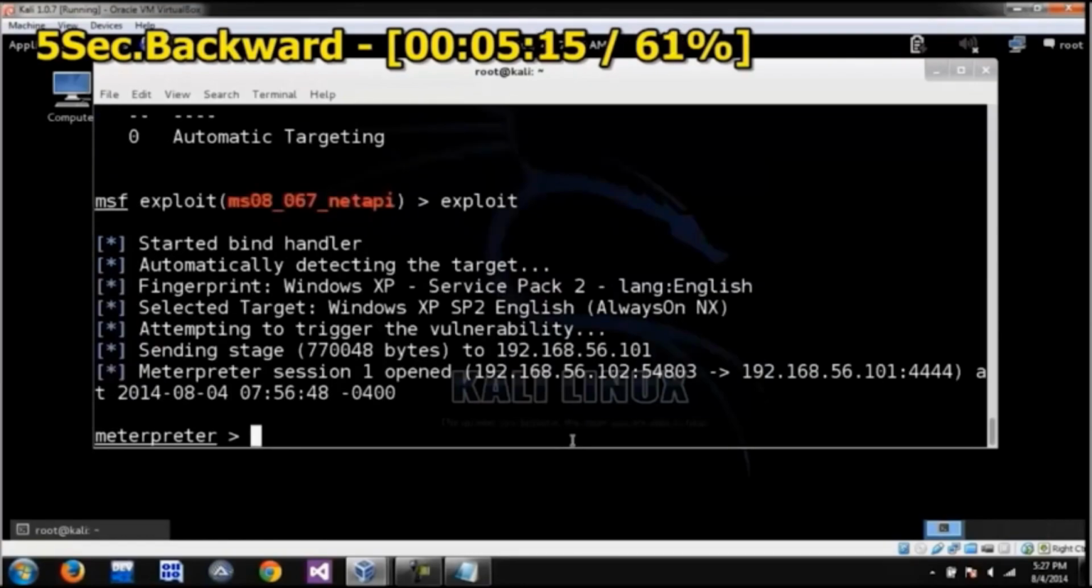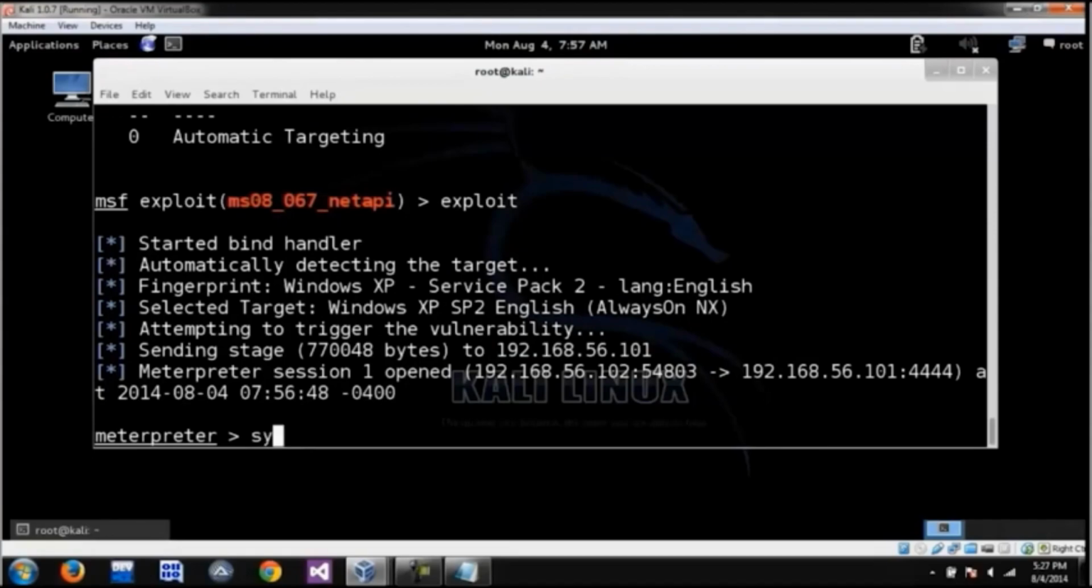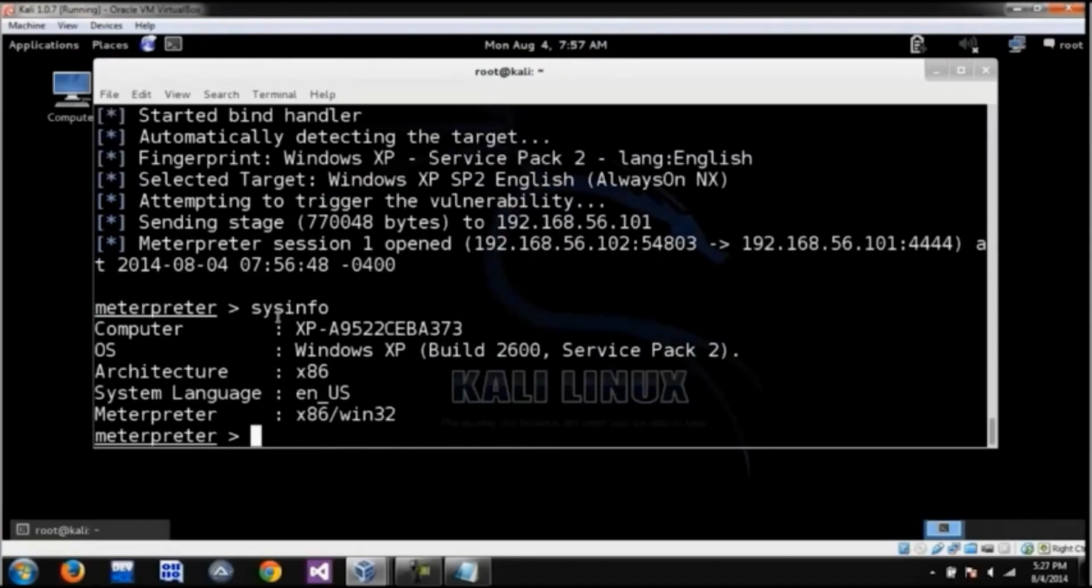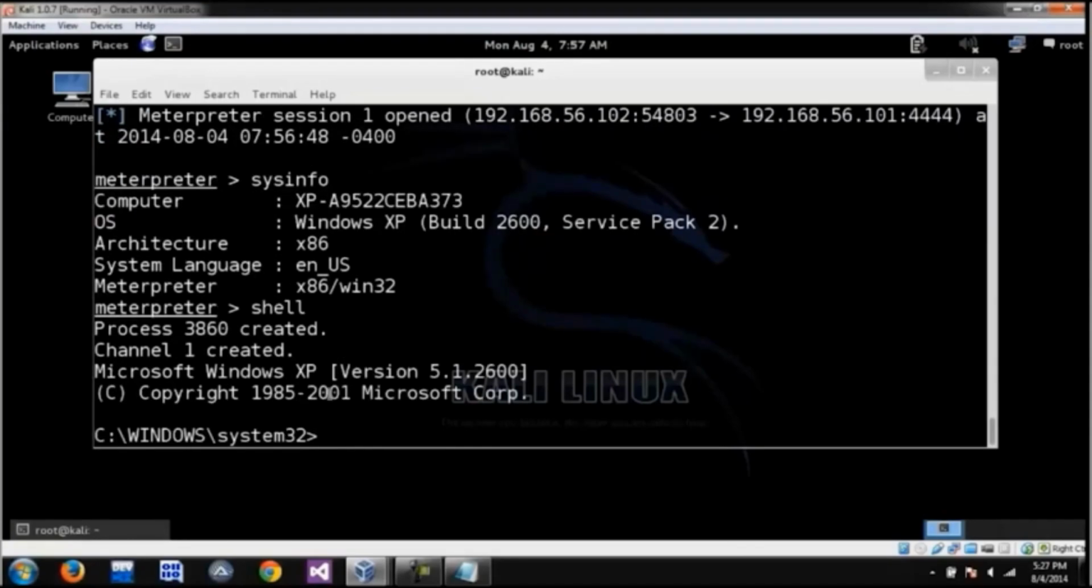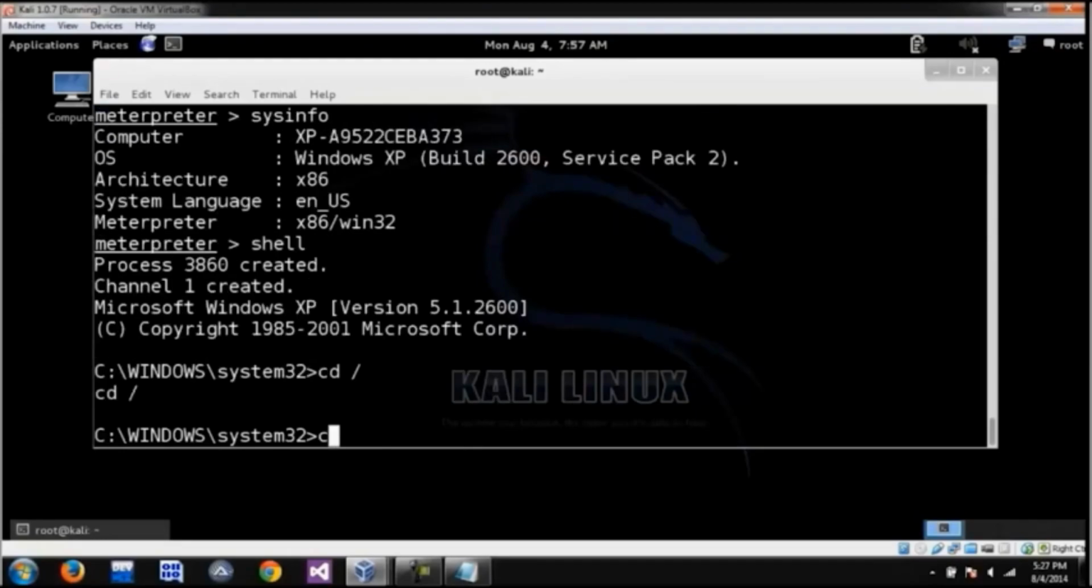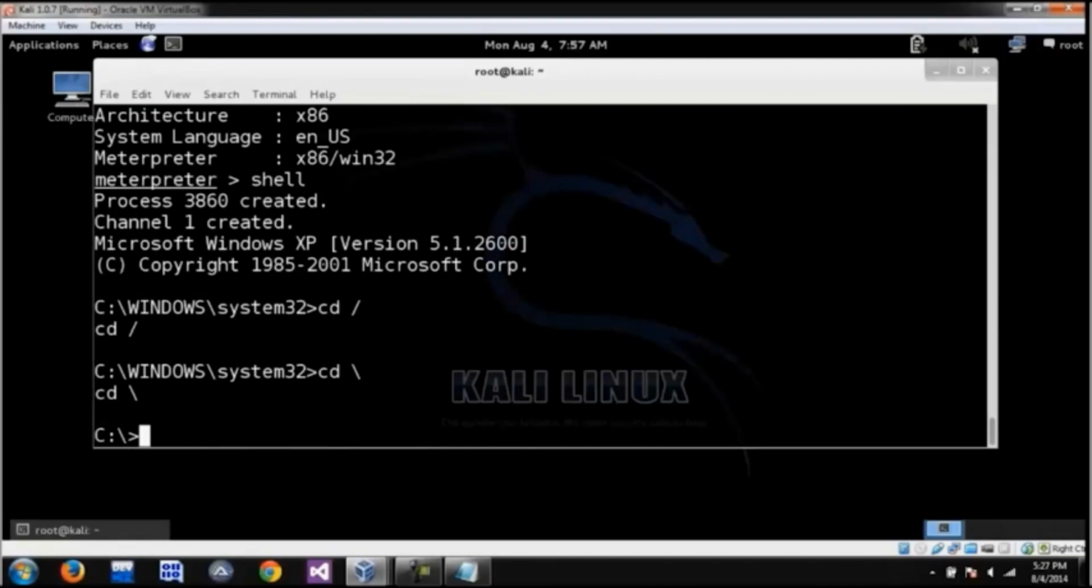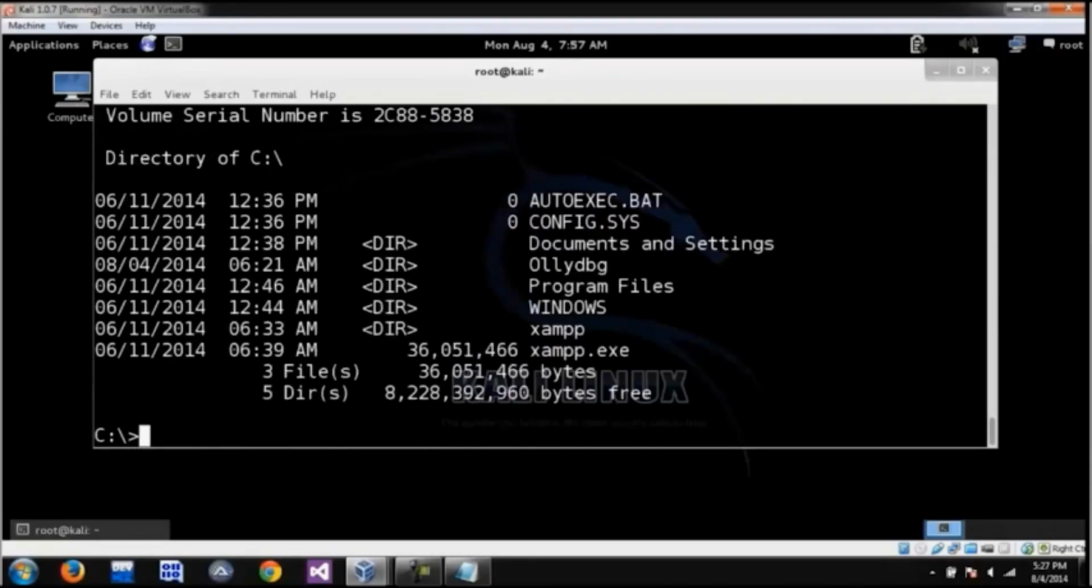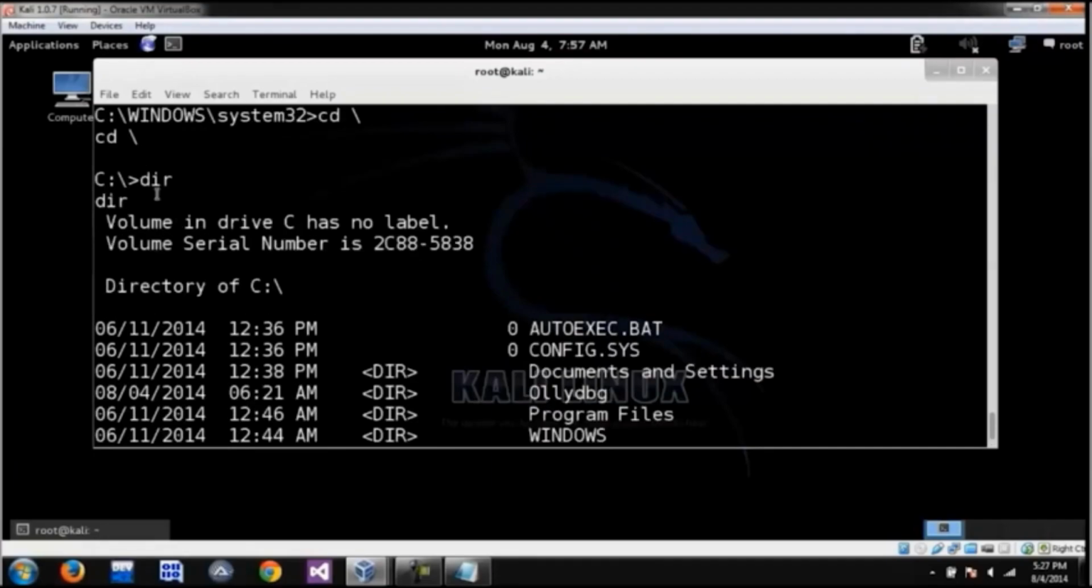Now let's give sysinfo. This will give us the information about that computer. So you can see the computer name, the operating system, the architecture, and all these details. And then we'll give shell, and this will give us a CMD shell over there. So we'll give cd / and now we are in the C directory. So you can see all the files over here.